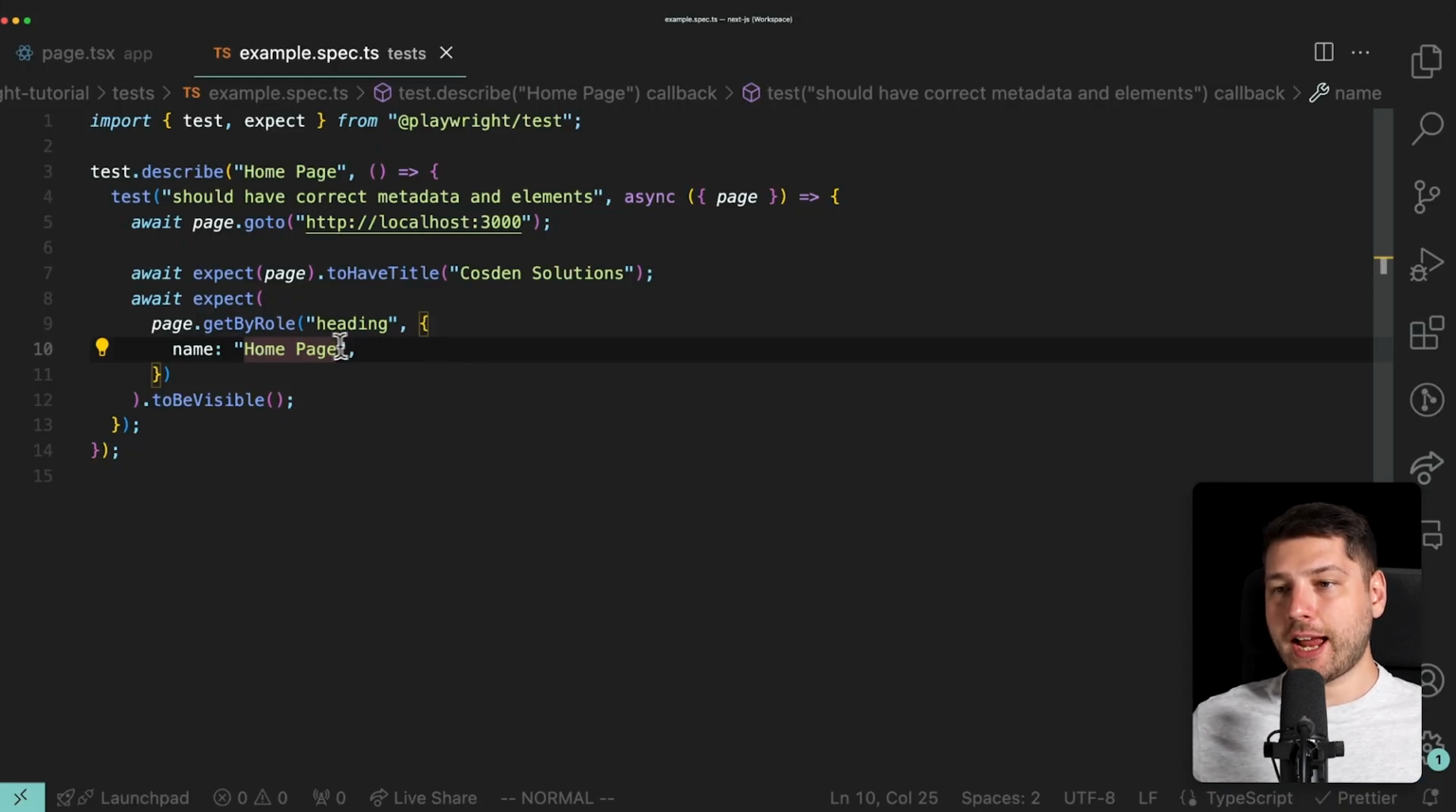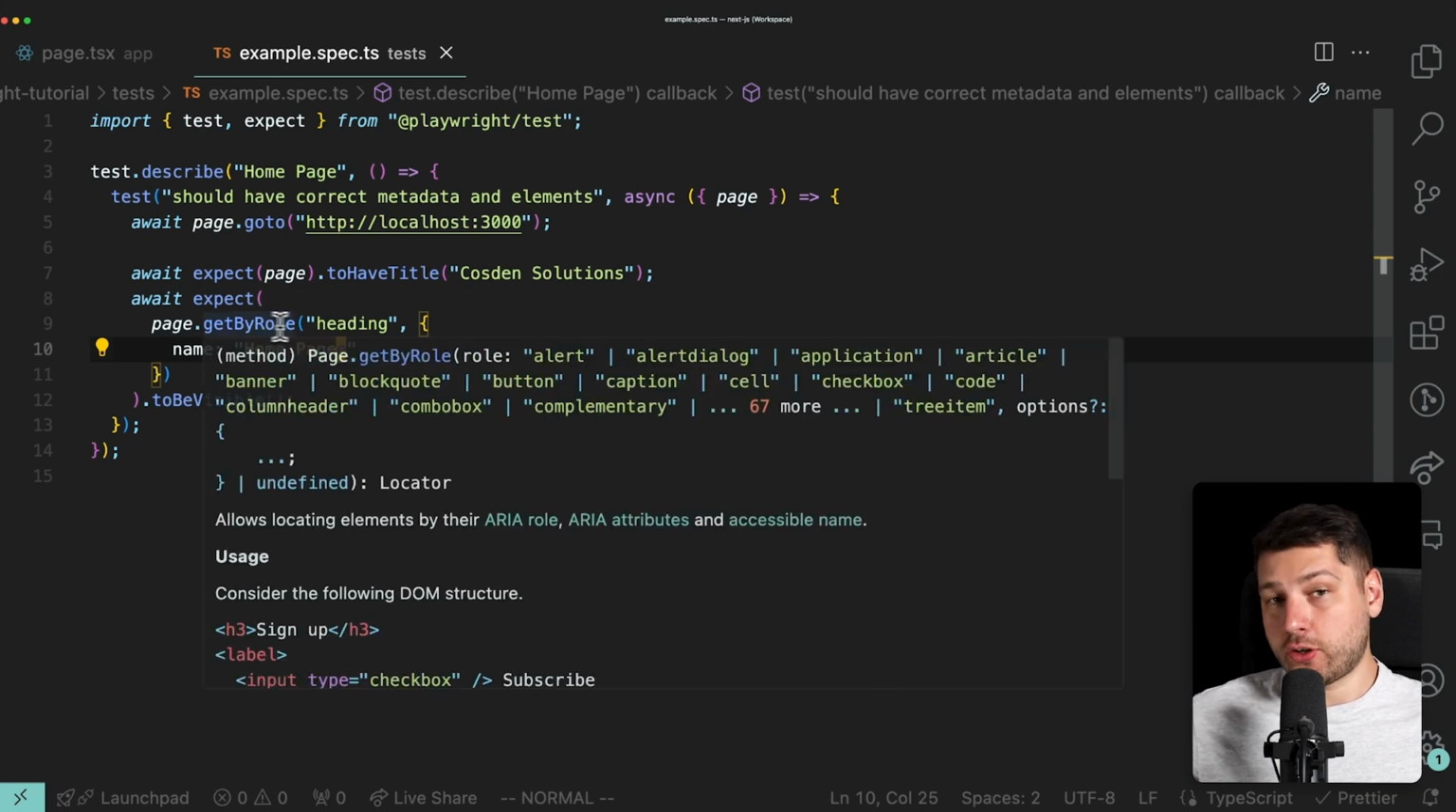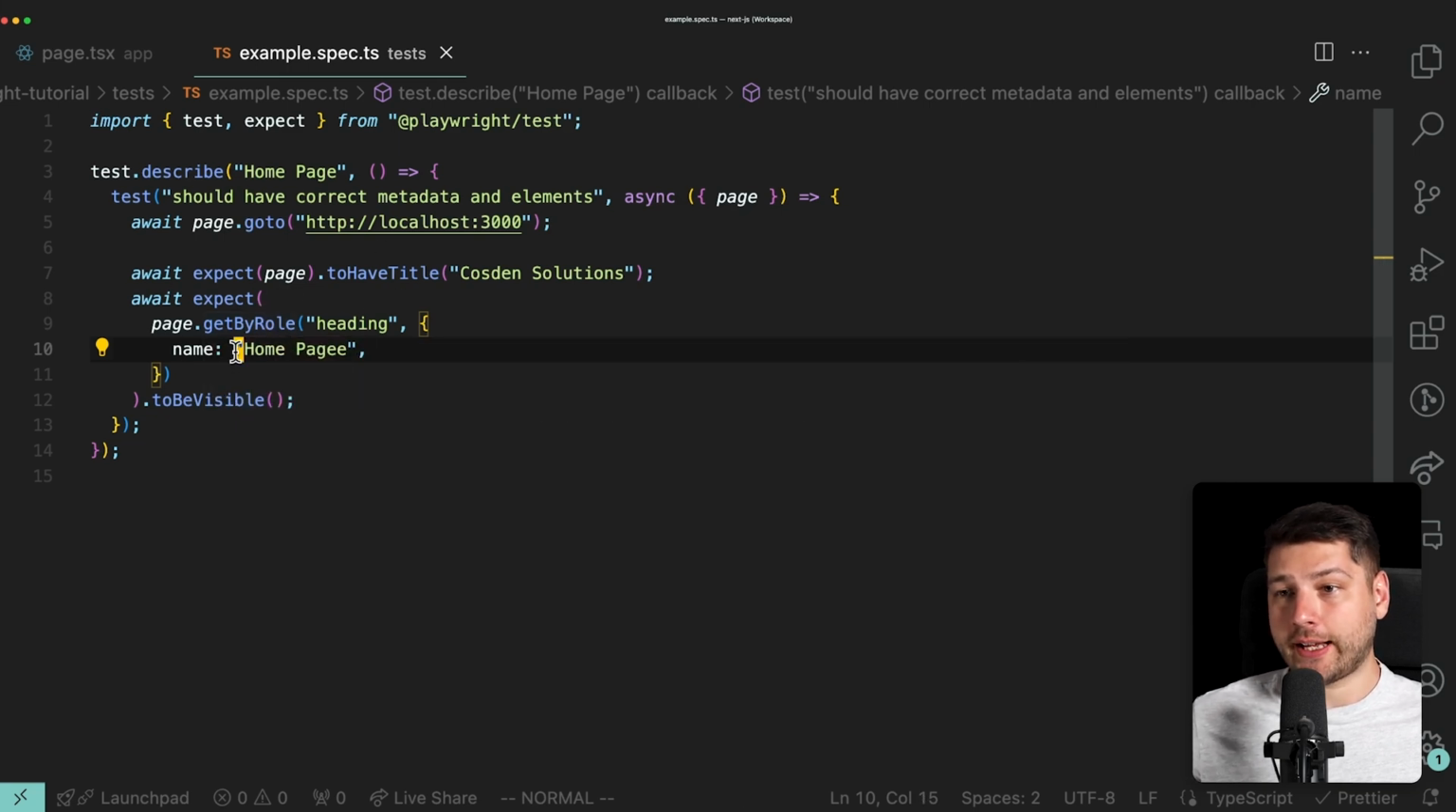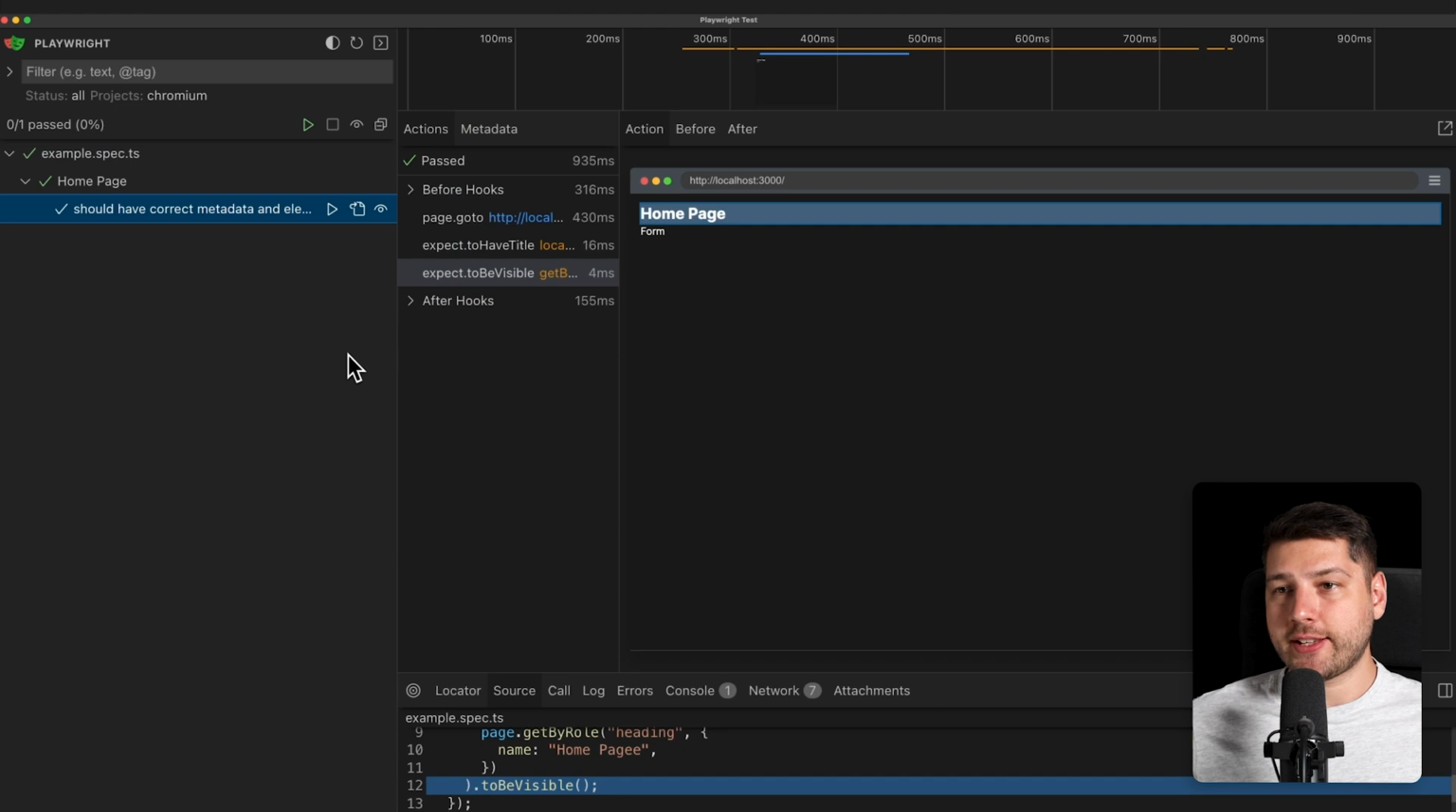Let's come here and let's actually add an extra E to make this an invalid name. And now let's see if our test should fail, because right now we don't have a heading that has homepage with 2 E's. So this test should actually fail.